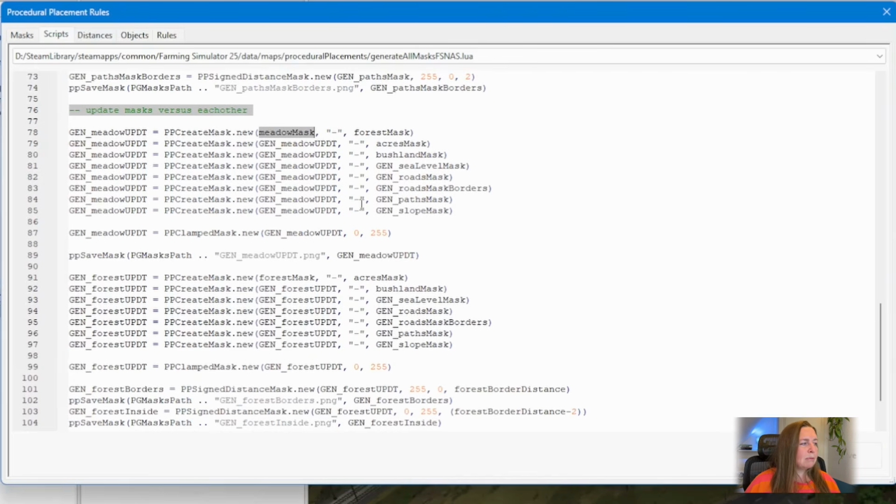From the completely white mask, we cut out the other masks like acres, bushland mask, sea level mask, roads, road borders, and so on. And at the end of these operations, PPClampedMask new is used, because adding and subtracting mask values can push them outside the valid range of 0 to 255. This function simply clips the values back. Anything below 0 becomes 0, and anything above 255 becomes 255. Think of it as a safety net.